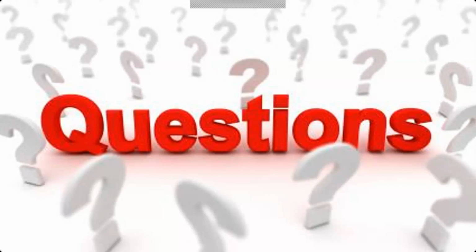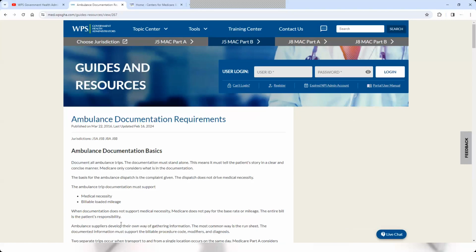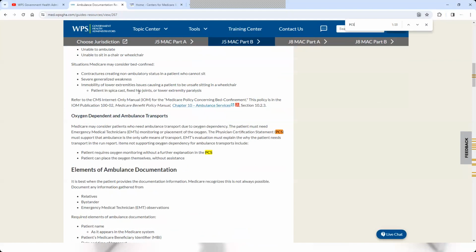Next question. The only other question that I see at this time is a follow-up on the PCS question. Can you say again where we can get that info on when a PCS is required? Let's take a look at it. If you look at the ambulance documentation requirement, I like to do this. If you're not familiar with Find, I just hit Control F. I put PCS in here, and it tells me information related to that. It tells me where I'm looking at: physician certification statement. Here's the elements that you need.